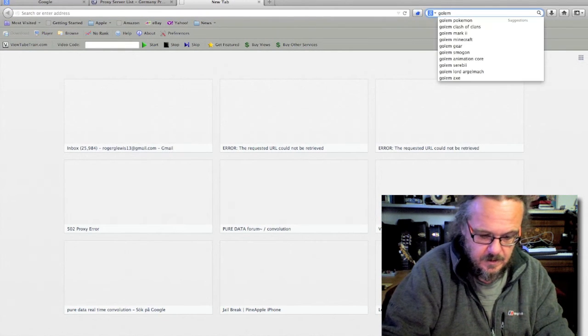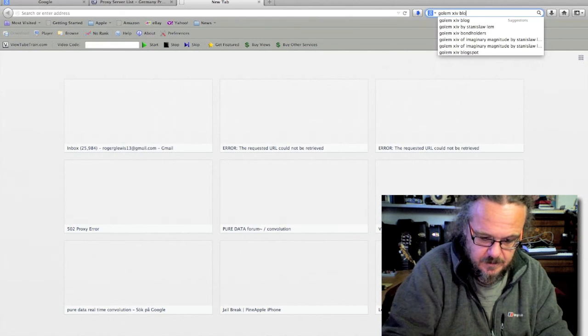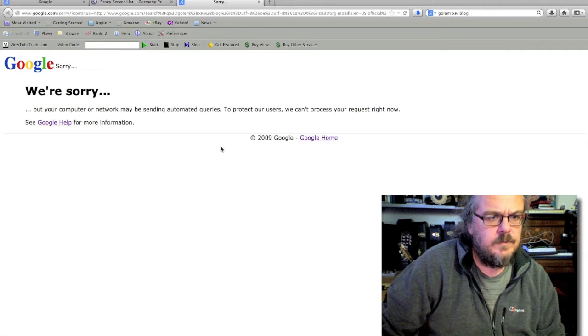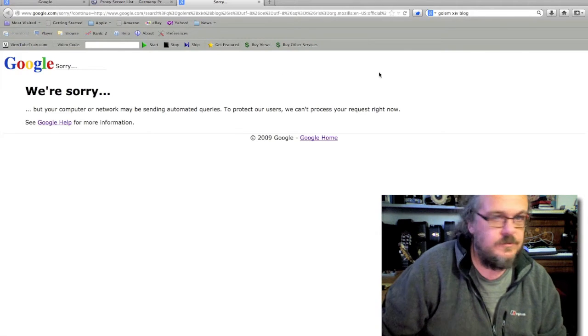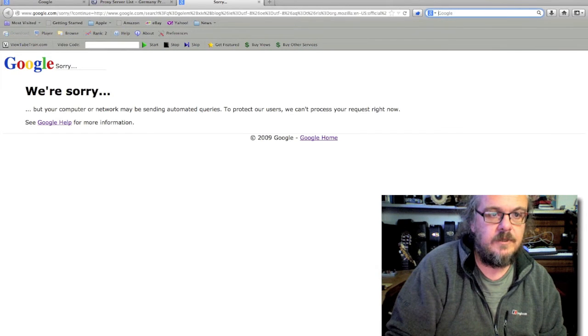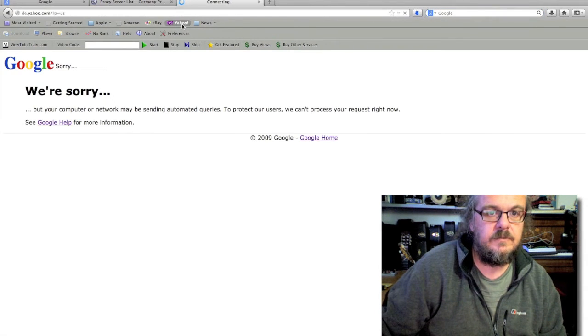So that's there. So if I close that now and then go to here and just search for Gollum 14 blog. Your computer network may be sending automated queries. To protect all users, we can't process your request right now. And that's interesting. So what we're going to do is not use Google. Let's use something else rather than Google. Let's use Yahoo.